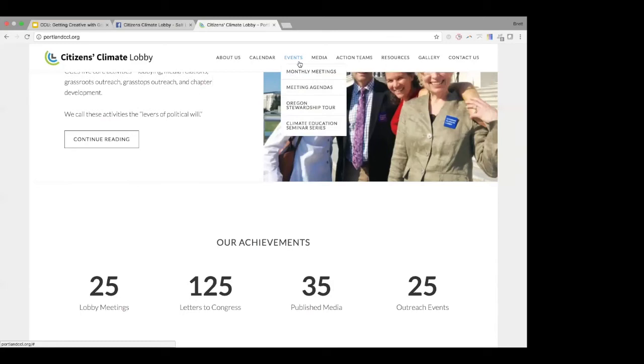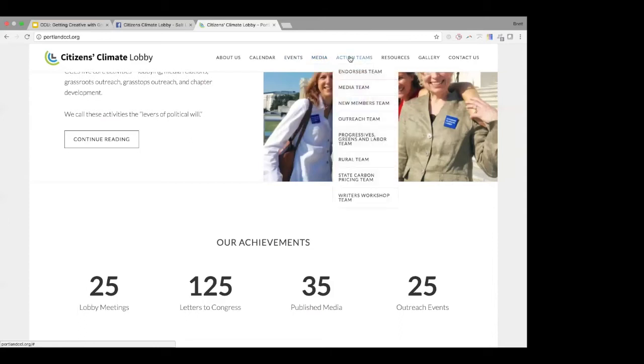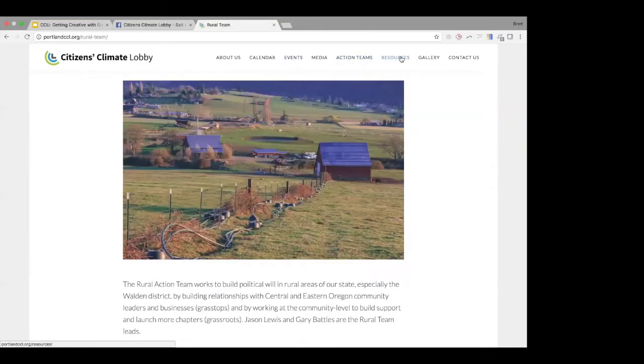Here's some events. You can find our monthly meeting agendas and the notes that come out from those meetings. Under media, we've got newsletters and the letters to the editor that we've published, as well as op-eds. And then under action teams, these are the various teams that we've got in our local chapter, and you can click on one of these and you'll see information that is relevant to each of those teams. So anyway, that's kind of a quick overview of some of the things that we've got.